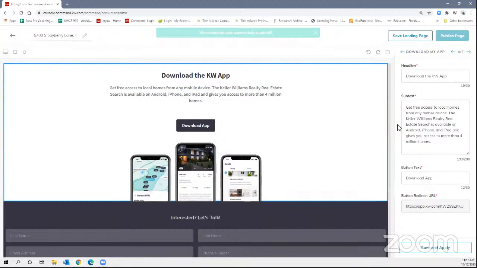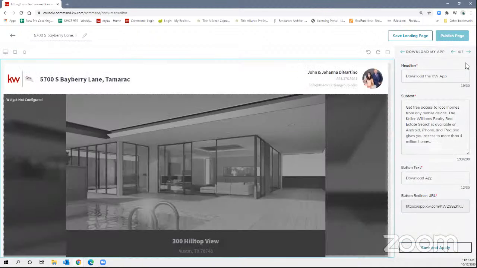We can leave this pretty much the way it is. Download the KW app, get free access. This has already been pre-populated in here. The button, that's a download app right here, is going to be able to be downloaded directly onto your phone or mobile device. Through your marketing profile, one of the things you do have to put in there is your branded app link, the URL. So we're just going to copy that into here. Again, that's through your marketing profile, and we're not going to go through that in this video. But we're going to click save and apply and move on to the next tab.